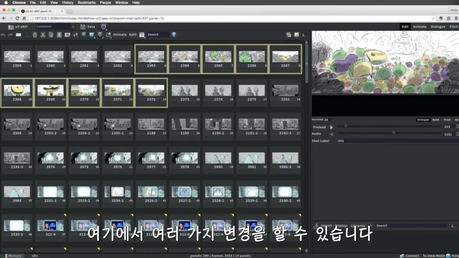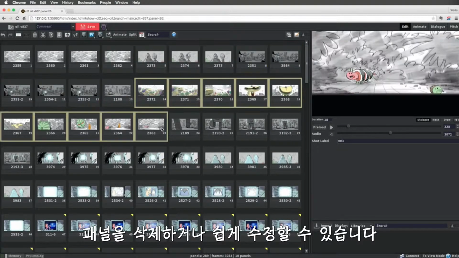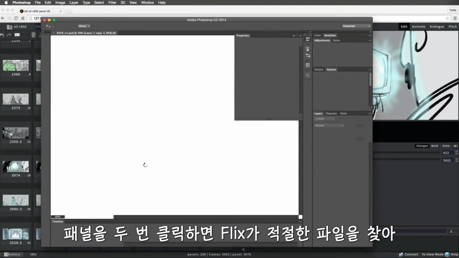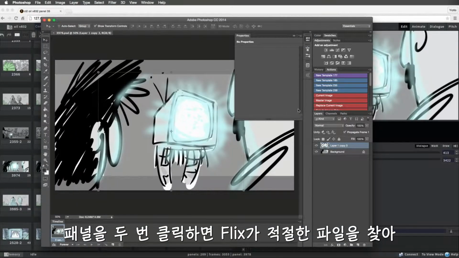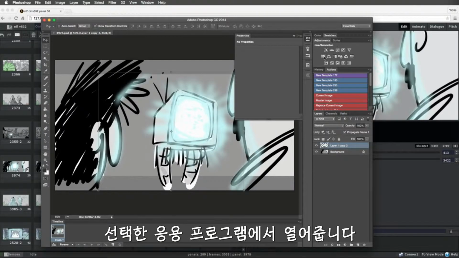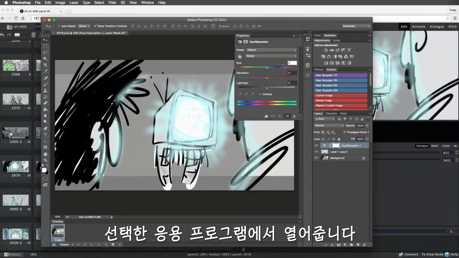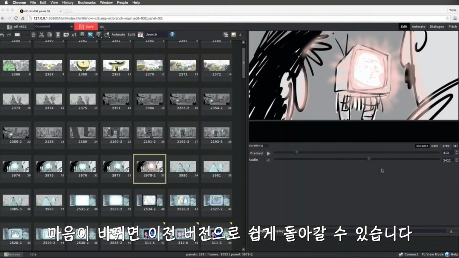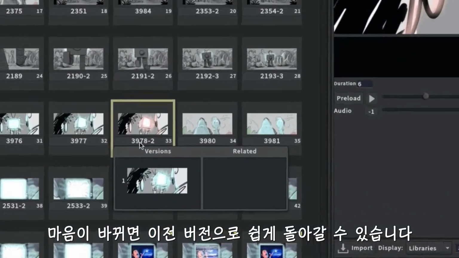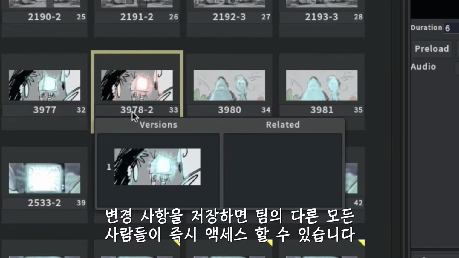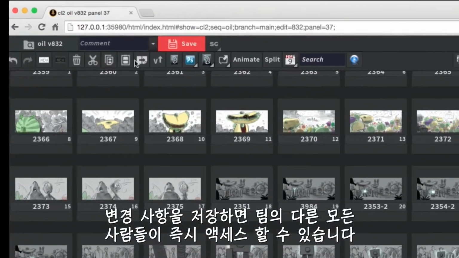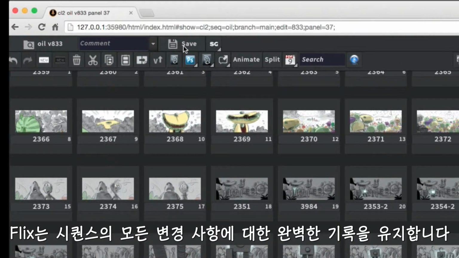From here you can make any number of changes. You can rearrange, delete, or easily modify panels. If you double-click on a panel, Flix will find the appropriate file for you and will open it up in your application of choice. Once you update the panel, Flix will automatically create a new version, allowing you to easily go back to the older version if you change your mind. Once you save your changes, they are instantly accessible by everyone else on the team.